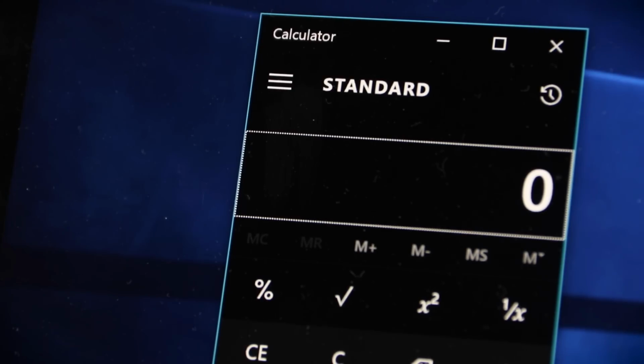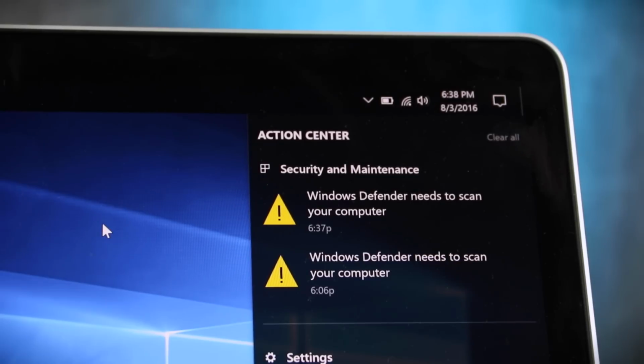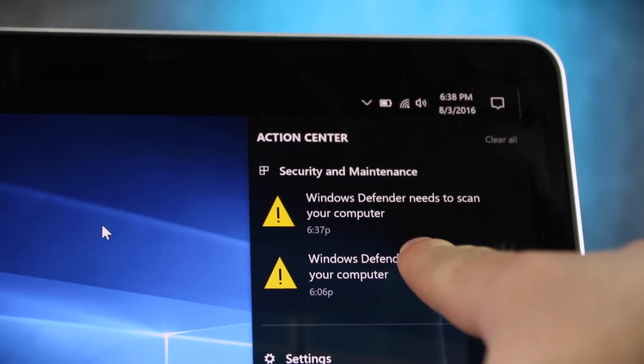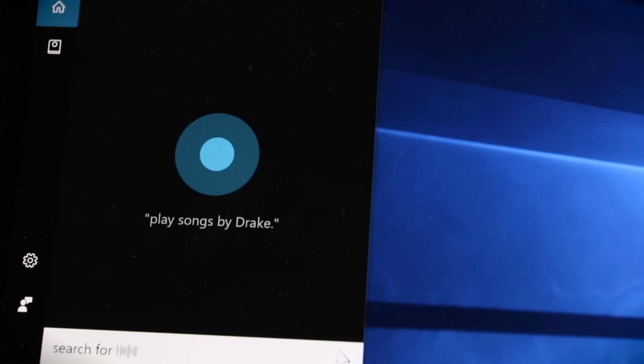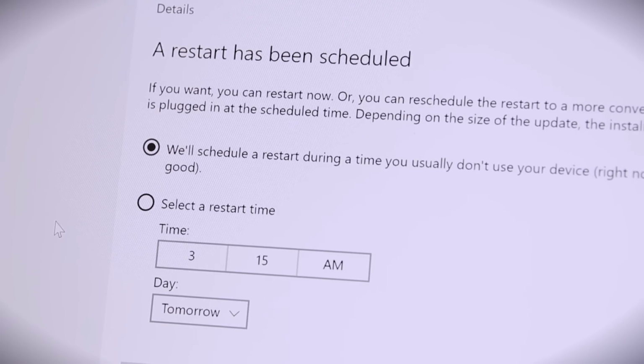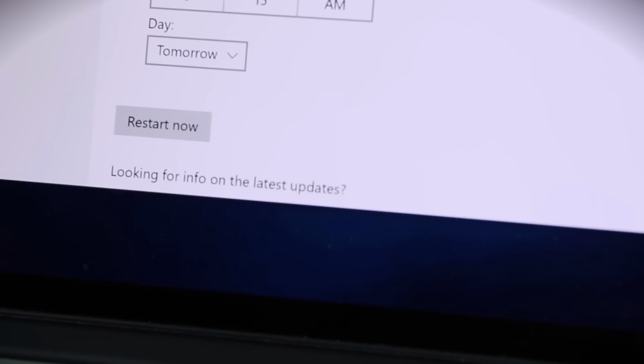This is, without a doubt, the sexiest calculator I have ever seen. You know you're screwed when you get two Windows Defender needs to scan your computer warnings in the last half hour. Maybe you need to scan your attitude, Windows. Did you ever think about that? Search for hentai. A restart has been scheduled. Good. Alright, how about no?